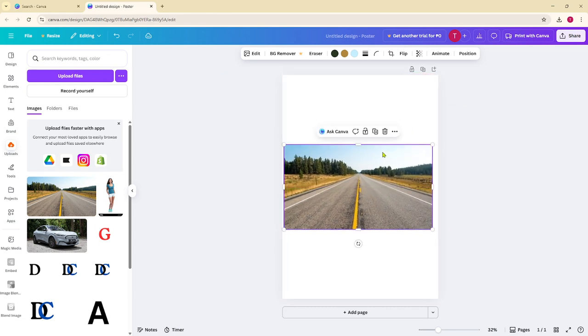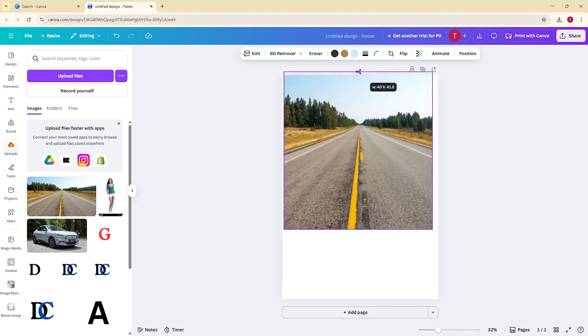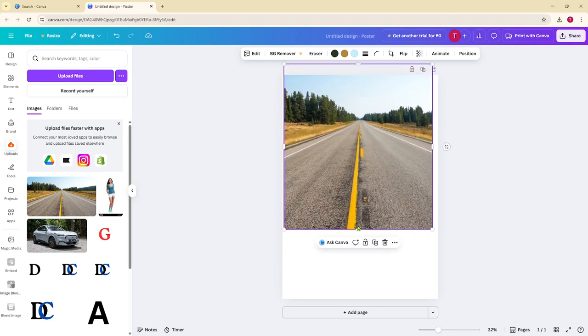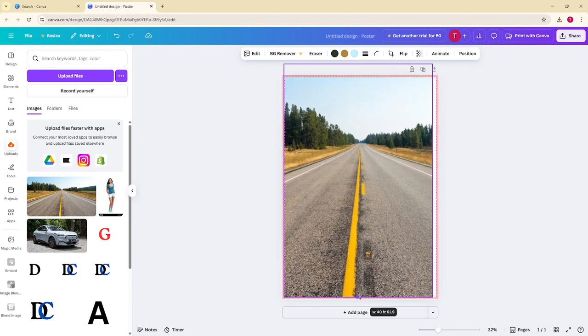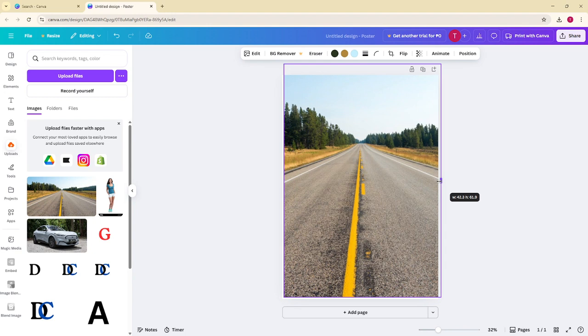Next, add your overlay image. Head back to the Uploads tab on the left sidebar and select the image you want to place on top of your base image. Simply click it, and it will appear on your canvas automatically layered over the first image.